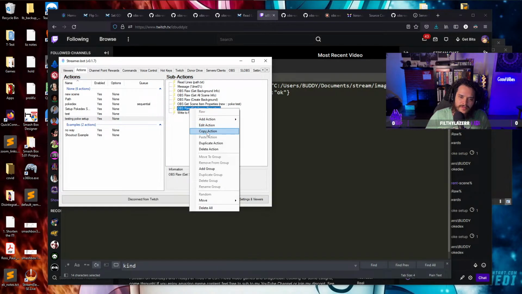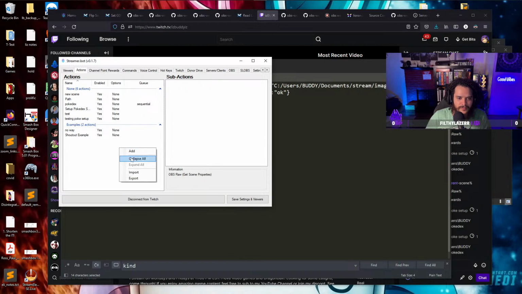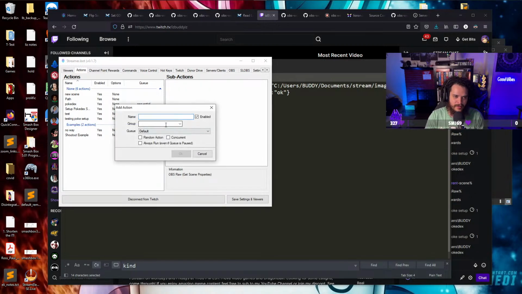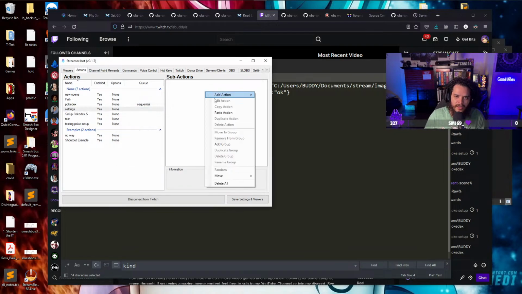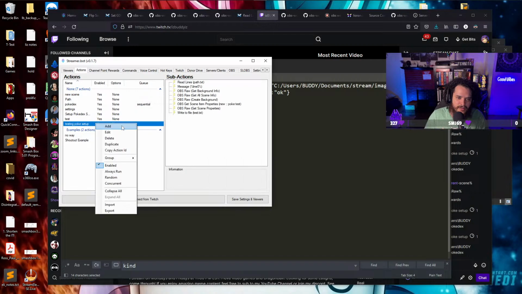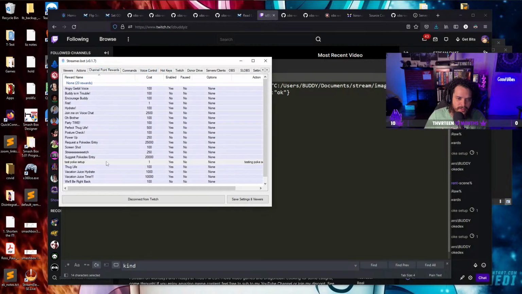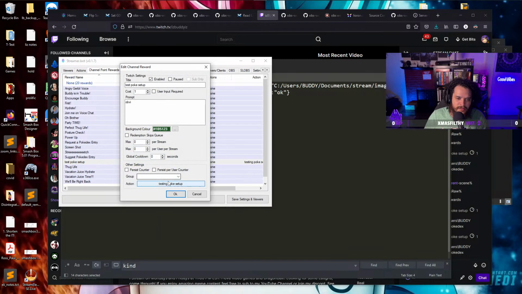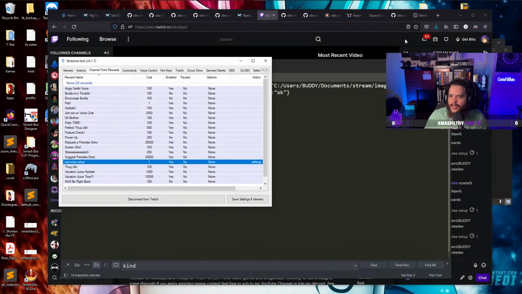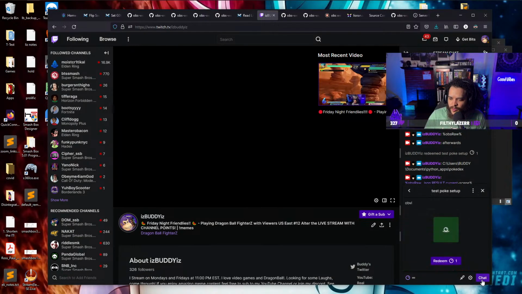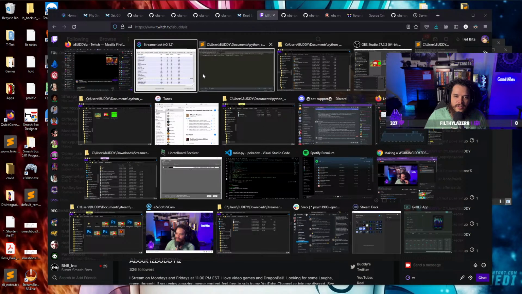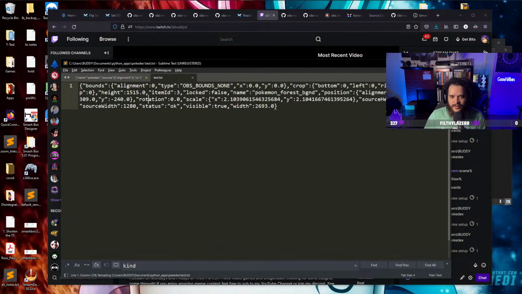Let's do copy, add settings, okay, paste, copy, paste, and then we'll do commands, no channel points. This now does settings, click OK, and boom, boom, boom, and here. This is what I needed. Oh, God.